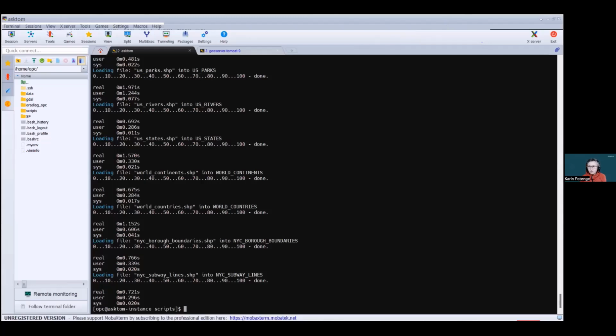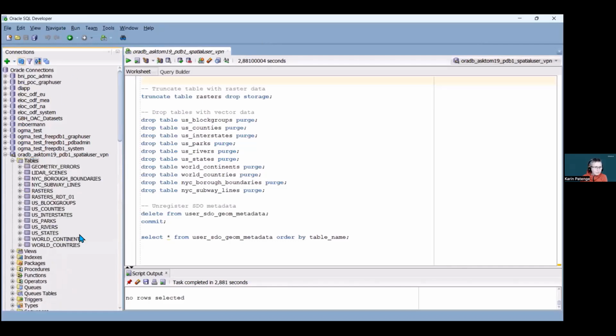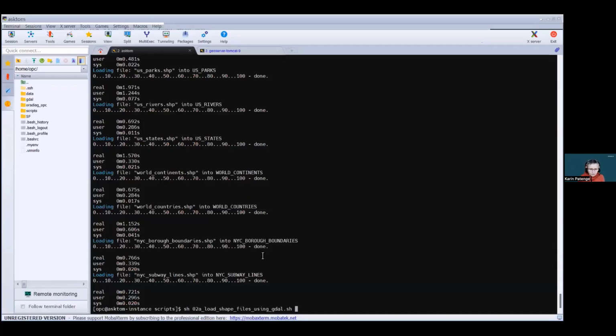So this looks fine now, and let's check my database. This is what I did before: I cleaned up this schema, and now we can see that all these shapefiles have been imported. If the table is not already there, then it gets created upon upload using GDAL. So this is the part for vector data, and let's do the same for raster data.